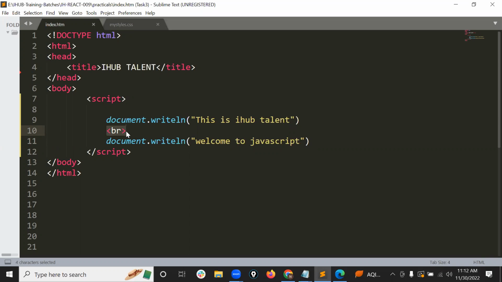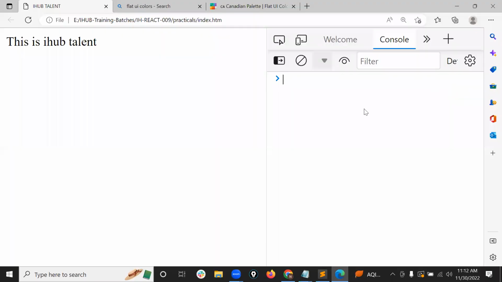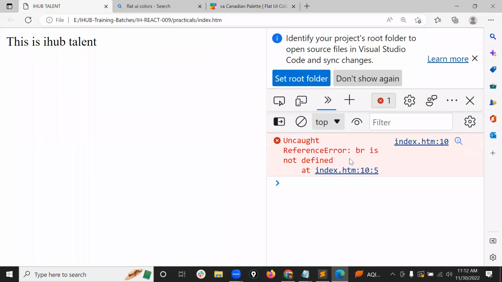Now you go to F12, guys. You go to F12 and then go to the console and you can check: BR is not defined. So you will come to know that there is a problem with BR.